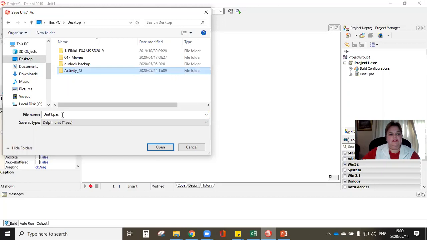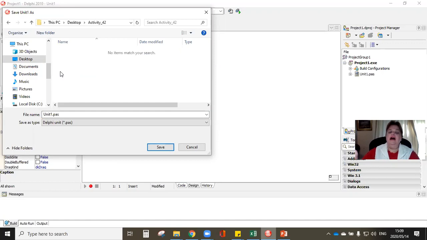But now, very important, don't just go straight into saving your unit. Make sure that you are saving inside that folder. Otherwise, all the programs and all the components are going to lie outside the folder. So I'm also going to call this activity underscore 42 underscore U. And I'm going to save.